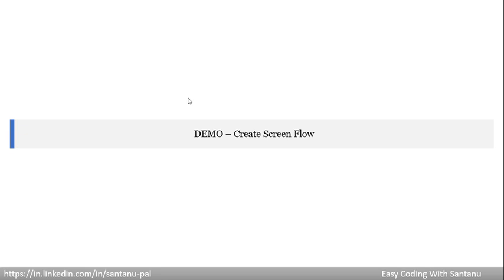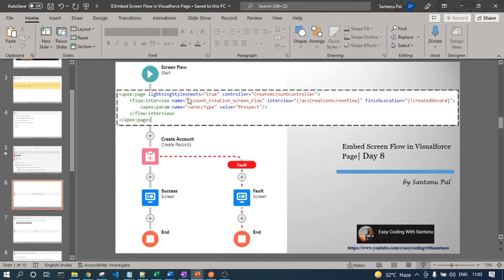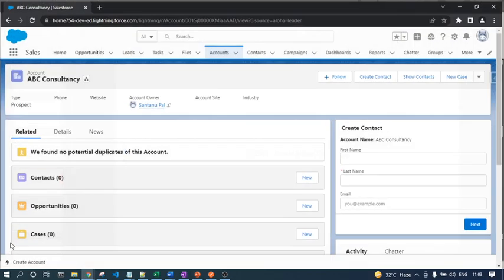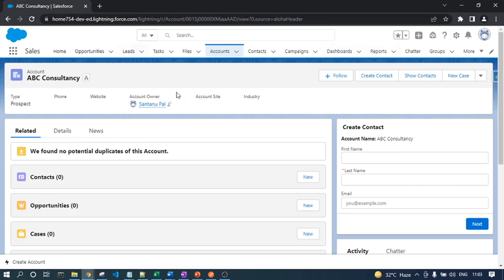Now we will see the screen flow for this demo or for this business use case. So this is my dev instance. This is the account page. So I can create the account record from any record page for this demo. So here we will place the screen flow. Okay, currently it is not there. So we will check how to embed the screen flow.